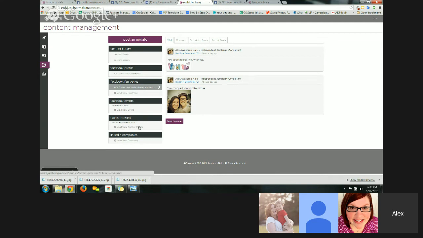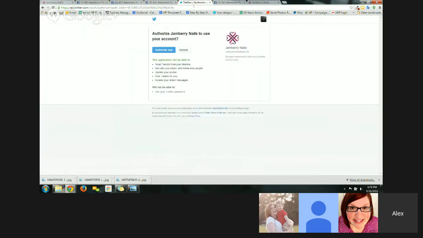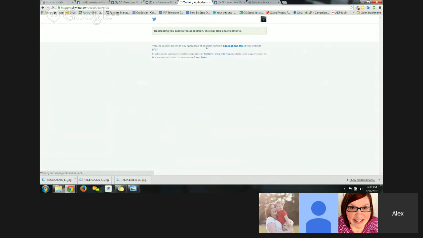To add a Twitter profile, simple and easy. You'll select Add New Twitter Profile. You'll be redirected to a new page. You'll see Jamberry Nails is requesting access to my account. I'm already logged into my Alex R. Howe Twitter account, so that's why it's just asking me to authorize app. If you're not logged into Twitter, you may see an email and password field for you to log into your account, but then you'll select Authorize App.